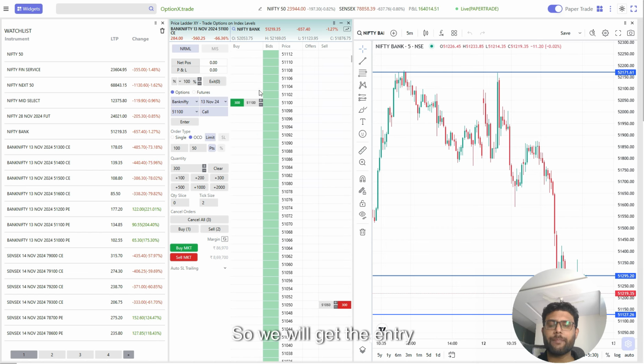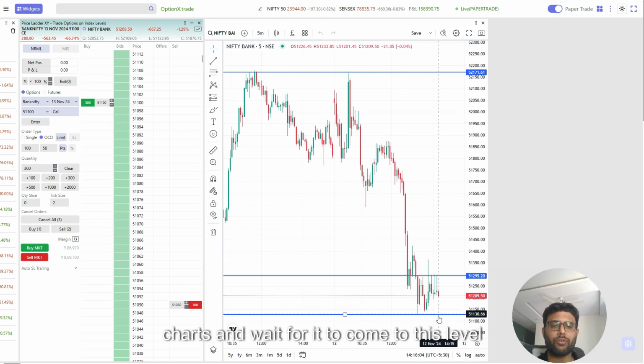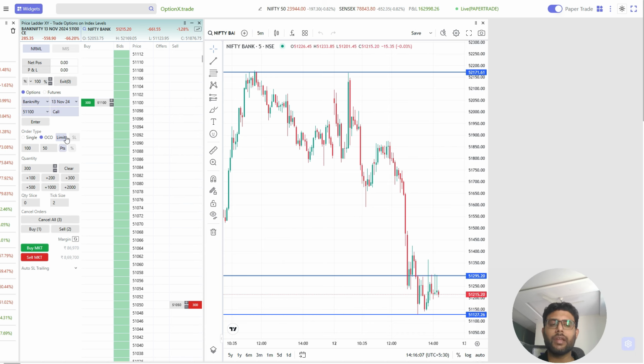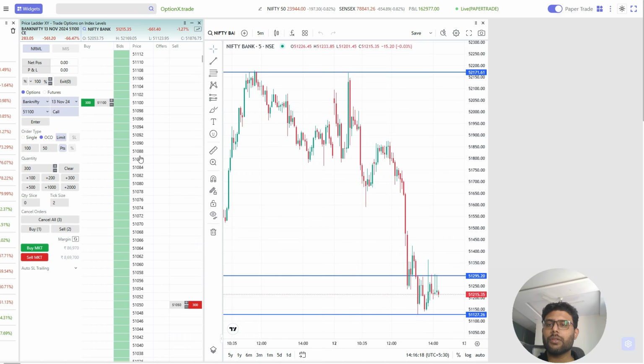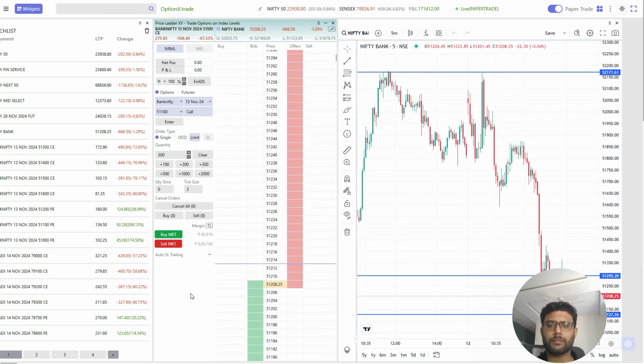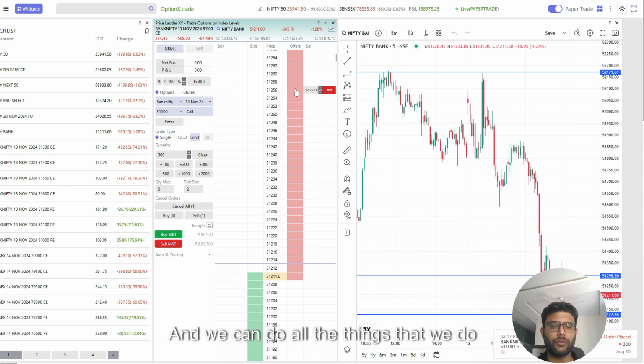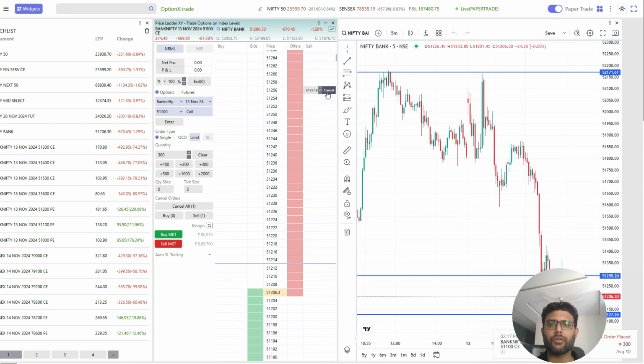So we will get the entry, and after that whatever happens, if we make profit and hit the target, then the stop loss will be cancelled automatically. I don't have to manually look at the charts and wait for it to come to this level and then take the trade. I know that the level is 51100. At that point of time, at the money would be 51100, and I will enter into this trade once this level is reached. This is simply index based trading, and we can do all the things that we do with a regular ladder. Place an order, modify it. It works like a regular ladder in that way.